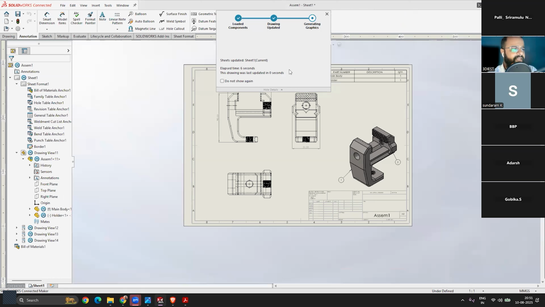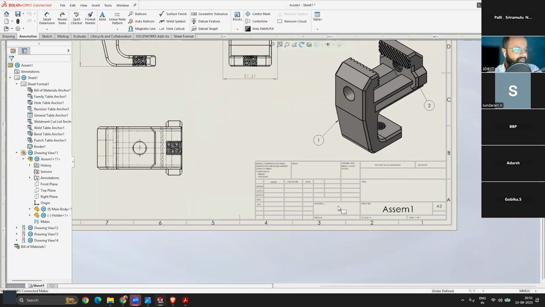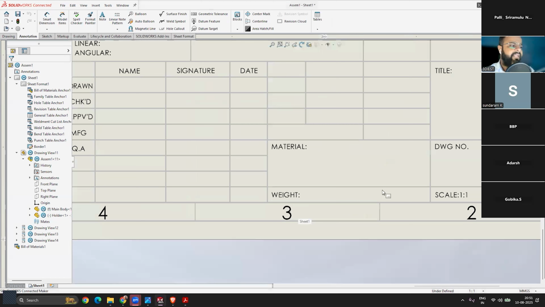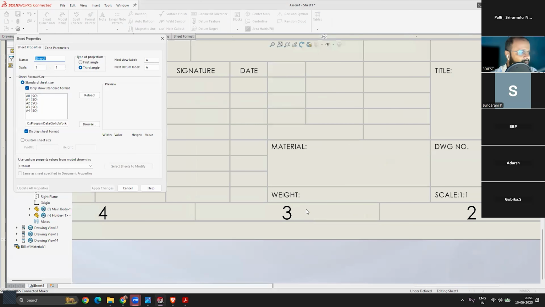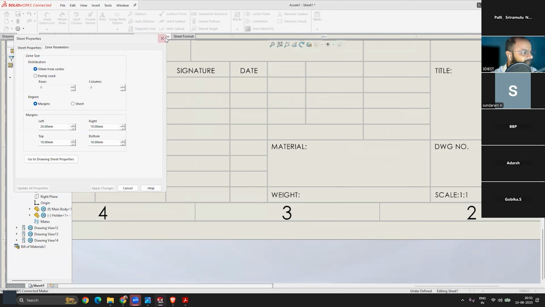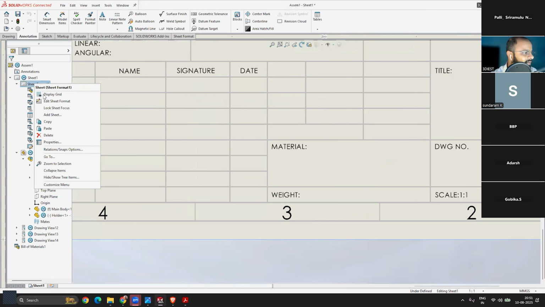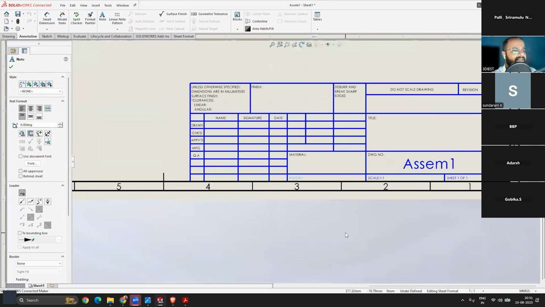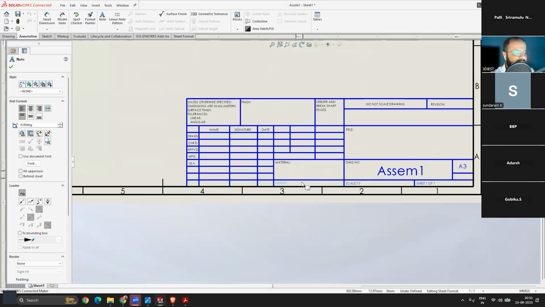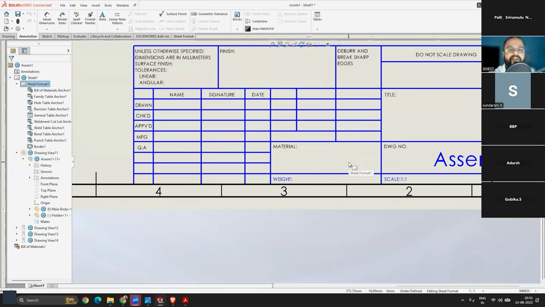It will take a few seconds to update. Okay, so now we have to make sure that the weight is getting updated in this area, but it is not getting updated. So we'll go to the sheet, we'll click on the properties. Not on the sheet, sorry. We'll go to edit sheet format. And here you can see under the weight, the things are not getting updated, because the things are not connected at this moment. Somehow when we changed the sheet size, we removed that connection.